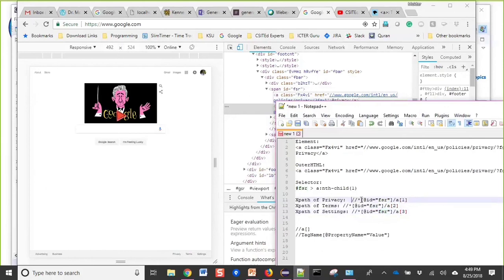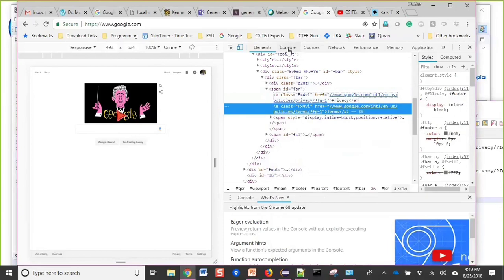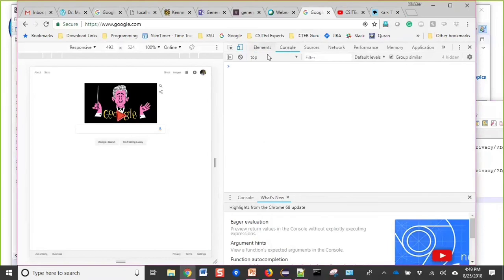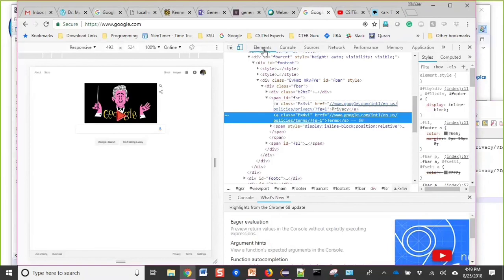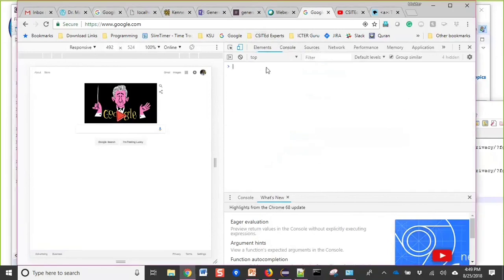Now, there is a way to validate whether my XPath calculation is correct or not. Okay, so if we click on the console, you see the console tab over here. Originally I was in elements, this tab. So if I click on the console tab, then for validating XPath, I will write in dollars, then X, and within parentheses, I will put the XPath within double quotes.